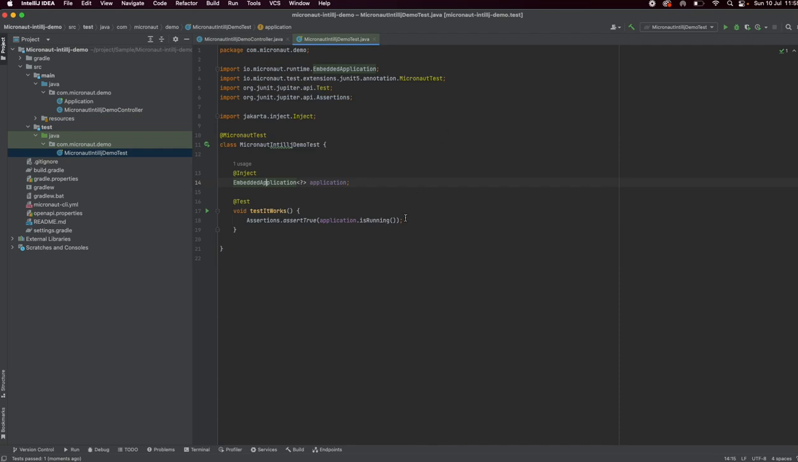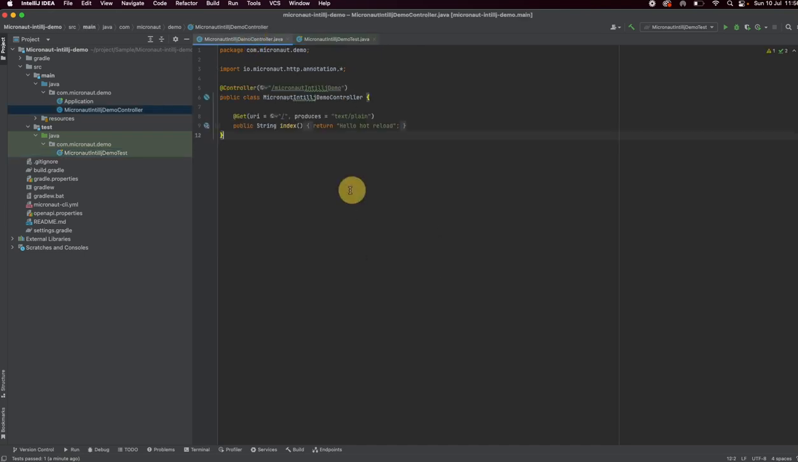If you want to use test containers, this is also very well supported in Micronaut. If you are using enterprise applications, you will definitely use test containers, but for now we are not using a test container. This is a simple test we will run. Suppose we want to test this controller, which is returning hello or hello hot reload. So let's test this controller.